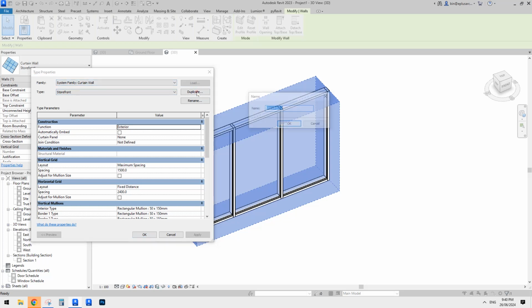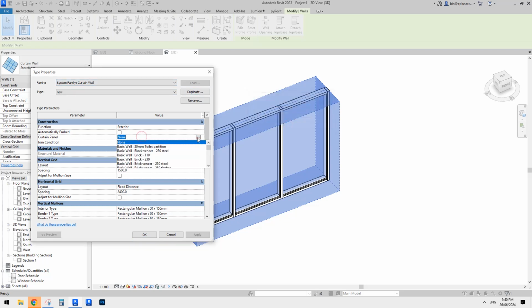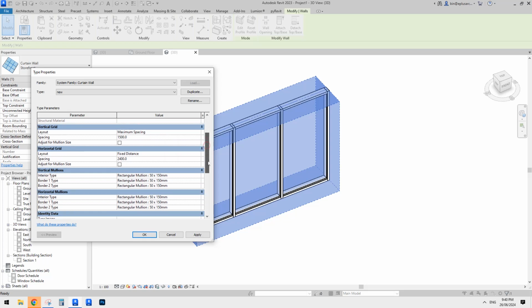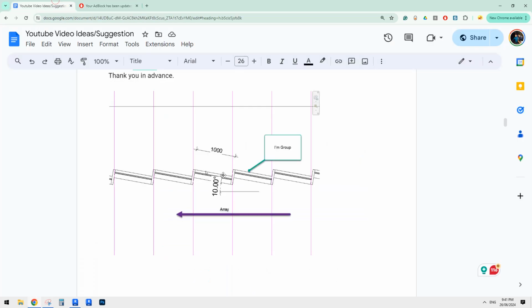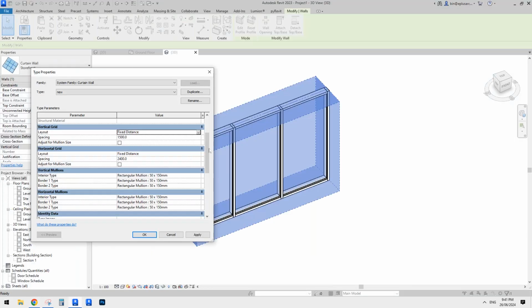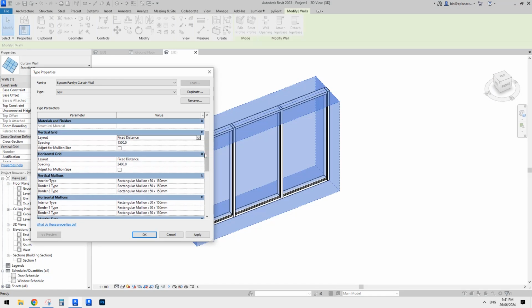And let's edit type, duplicate. I'll call it maybe new. Okay. So we're going to pick the curtain wall panel we just did. Okay, so this one, and then I'll leave maybe this one change to fixed distance because we want to work out the size of the panel. So for example, we want this panel to be 1 meter exactly. How can we do that? I'll show you.